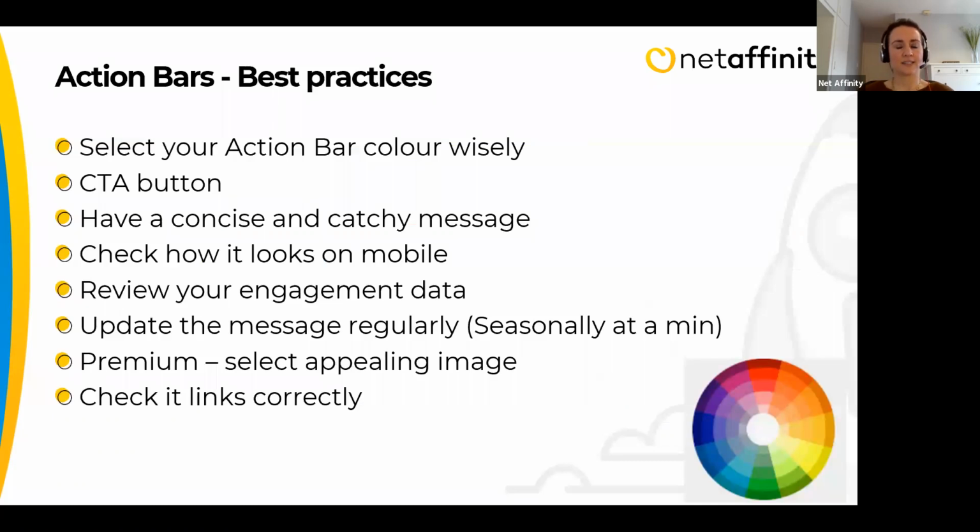So some of the best practices that you should be looking for when creating your action bar. Firstly, making sure you select the color wisely. We advise you not to choose a color that blends in too well with your website, because it won't stand out. So you need to get a color that we think would inspire action. You could use the color wheel to get some inspiration. Use a color that doesn't blend with your brand colors, but has a nice contrast with it, but it's still in keeping with your brand.